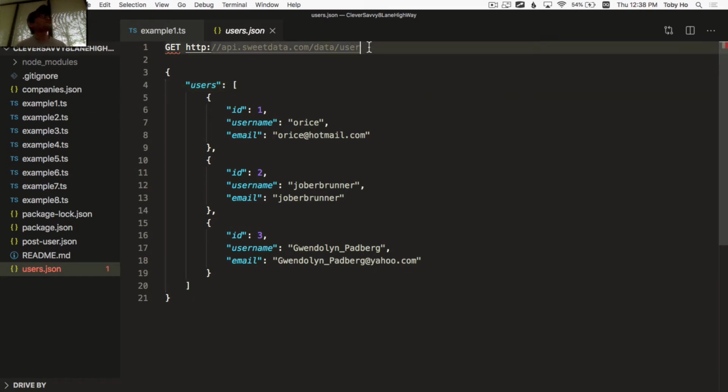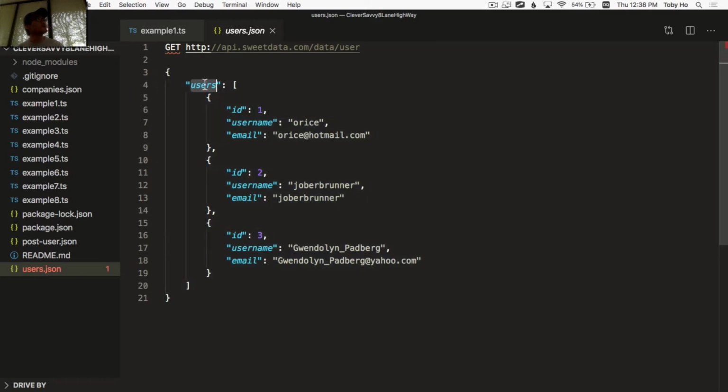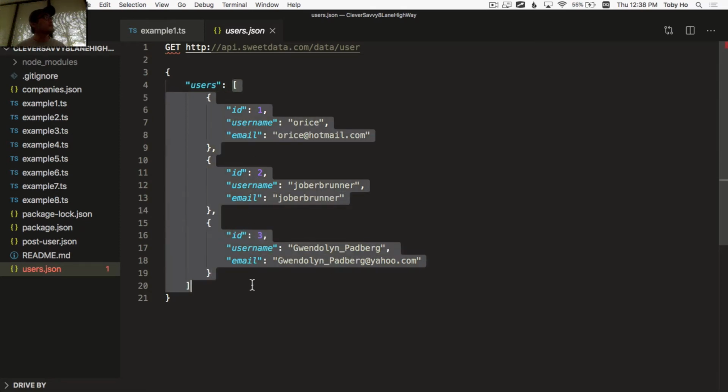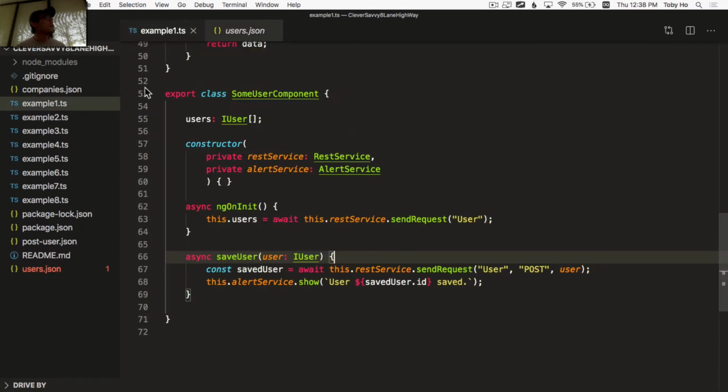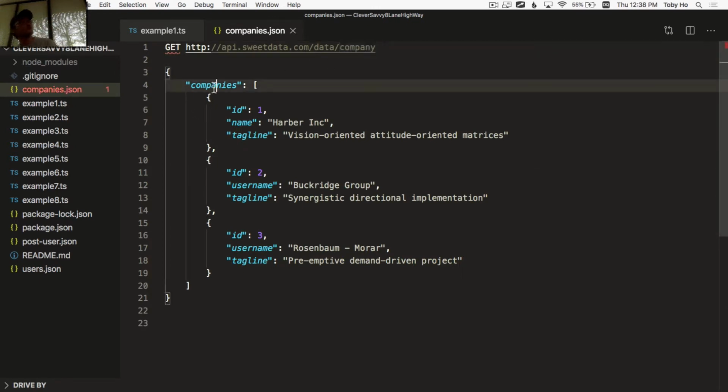And to get the list of users, you would send a request to this URL, and then you get the data back in this format. It will have this property called users, so you have to drill into the users property to get the array of users like this. But for companies, you actually put the word company here in the URL, and the property now is instead companies instead of users.